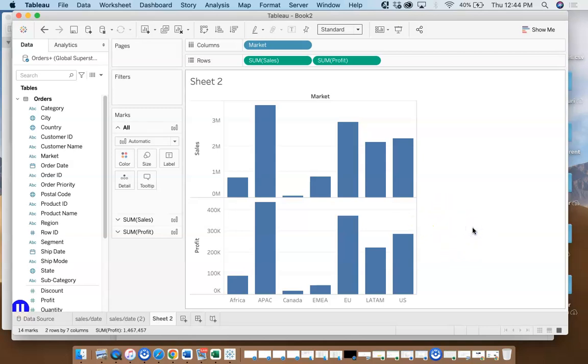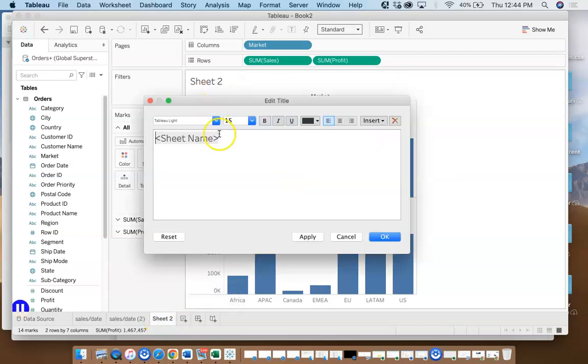So this actually is a wonderful visualization. You can rename it either in the worksheet or you can rename it here, so that we can move on to another worksheet. Let me just rename it there, and I'll say it is sales and then profit and market.